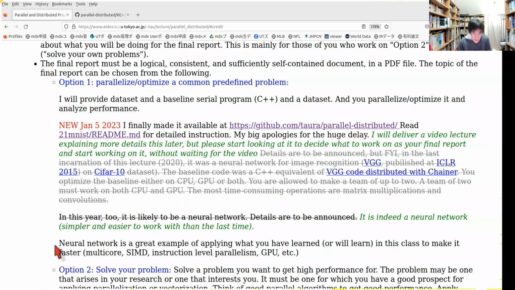The main subject is basically the neural network. I will be making a series of videos explaining the basics of neural networks, and more specifically about this piece of code. So this is option one.